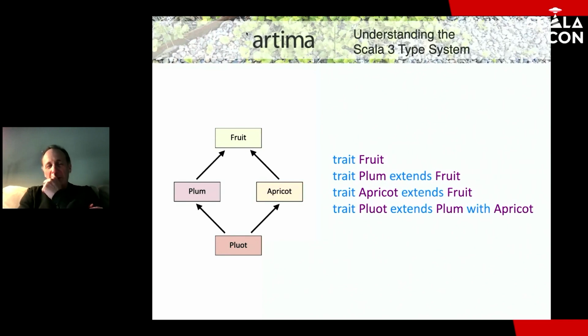The way you create types and subtype relationships in Scala is you create a class. A trait is a kind of conceptual class. So when I say trait fruit, I create a type fruit. And if I say trait plum, I create a type plum. When I say extends fruit, that establishes a subtype relationship between plum and fruit, right? So here I've got plum is a subtype of fruit, apricot is a subtype of fruit. And then trait pluot extends plum with apricot. It has 2 supertypes. And what a pluot is, it's a hybrid.